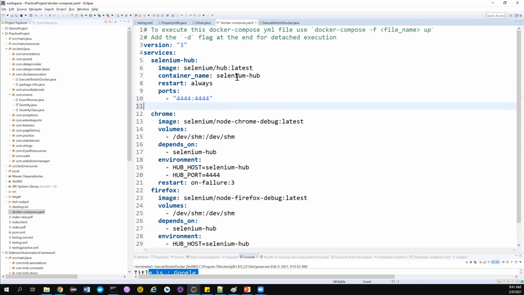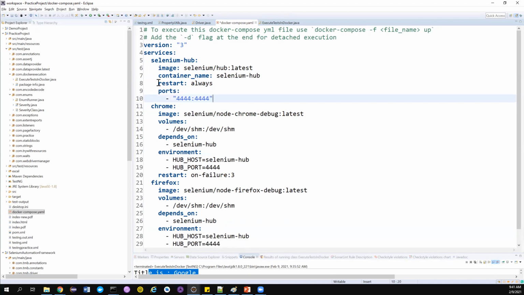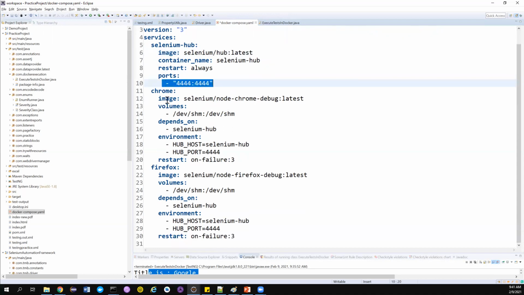But there are certain things that do not have multiple values. You cannot have multiple restart policies for your services or containers. Your container name cannot be multiple; it has to be always one value, right? You cannot create a container with multiple images, so one container will use one particular image. That's the reason they are written like this, but the ports are written like this. Now I have my Selenium hub up and running.